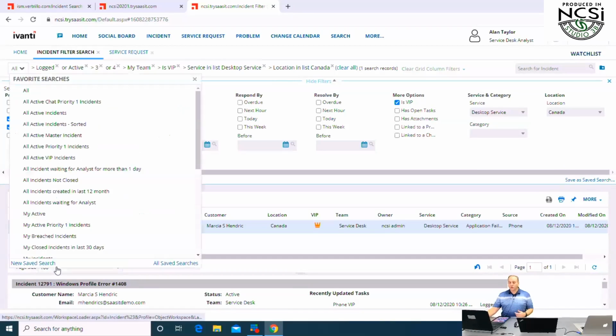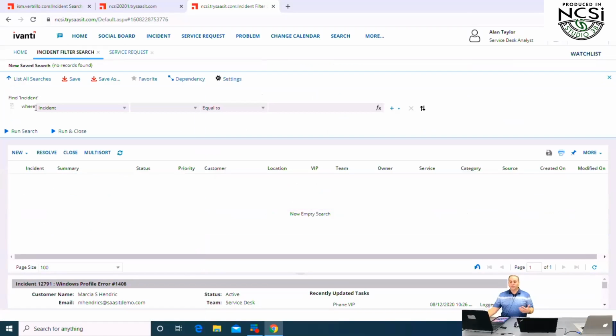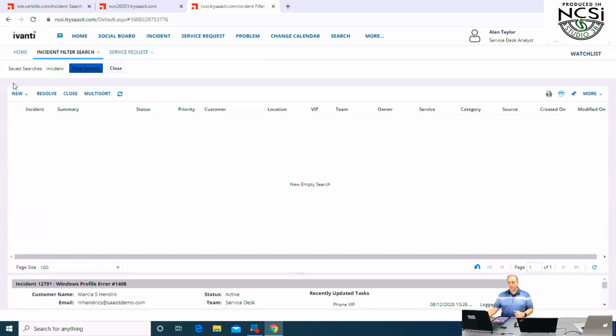Obviously, you can also come in here and create new saved searches in a little bit more of a robust component, but the saved search component that we just showed you was very easy and quick to be able to go through and make those filters as we go in.